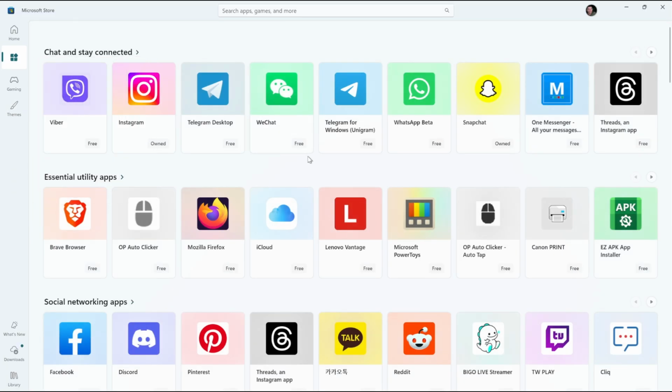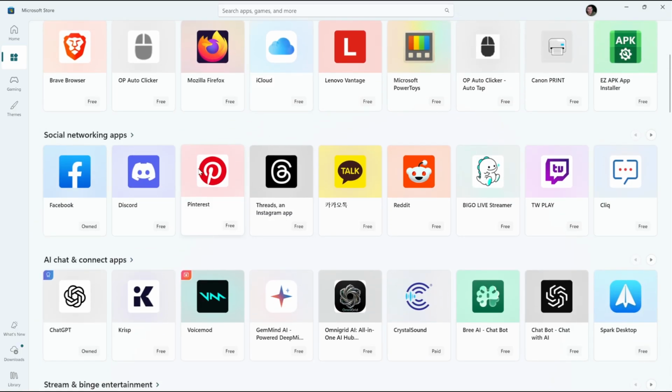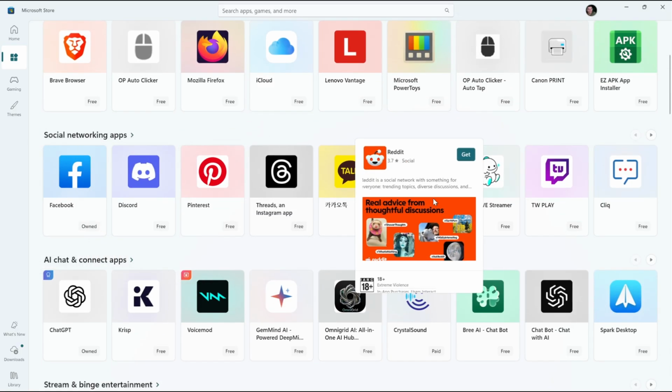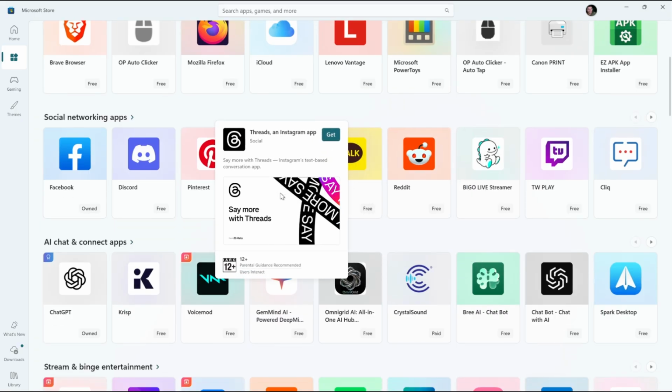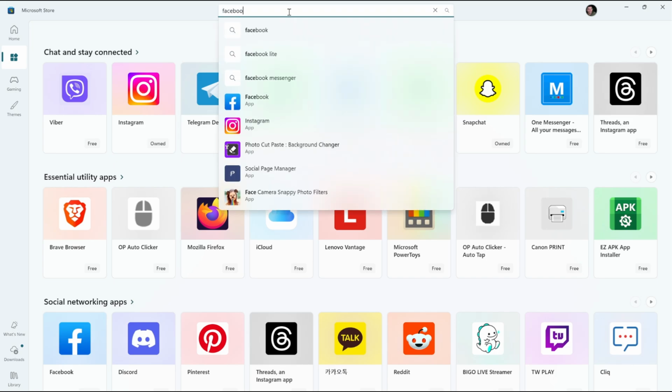Now, maybe you're trying to download a browser. We have Mozilla Firefox right here and even Brave browser. Let's say you wanted to download Facebook, Discord, Reddit, Instagram, Threads. You have that here as well. So if you can't find the specific application, just go to the search bar right here at the very top. Let's say I'm going to download Facebook.